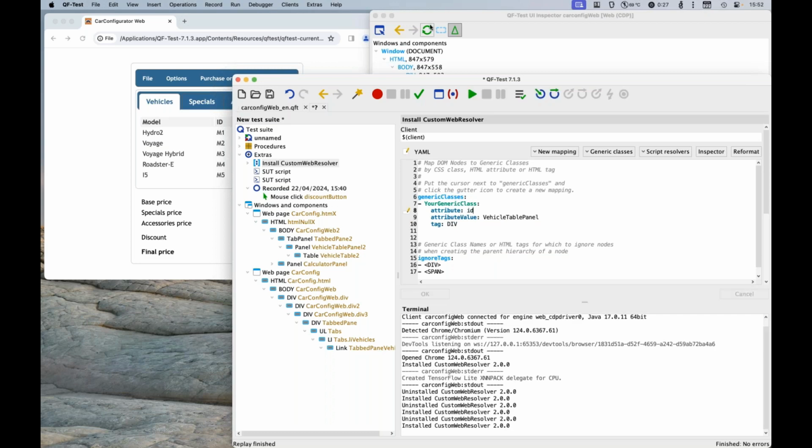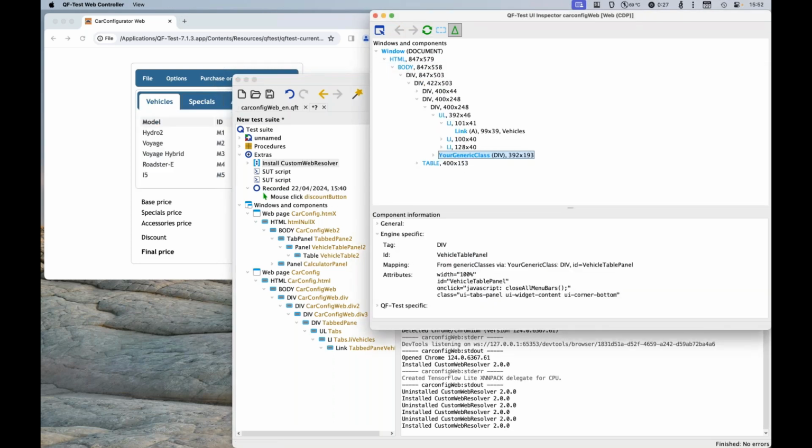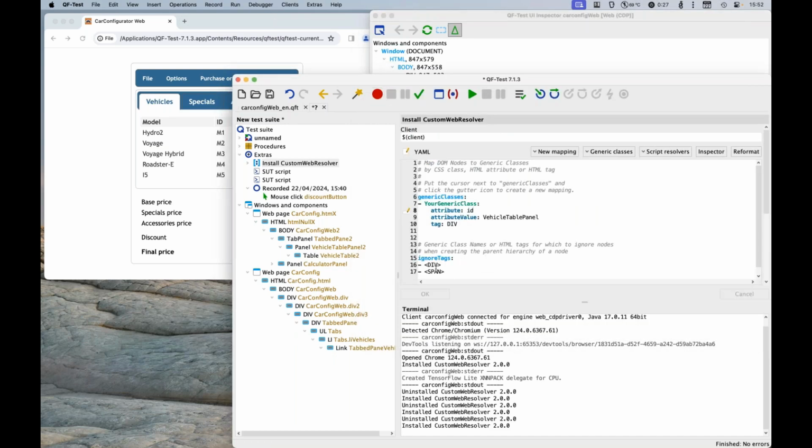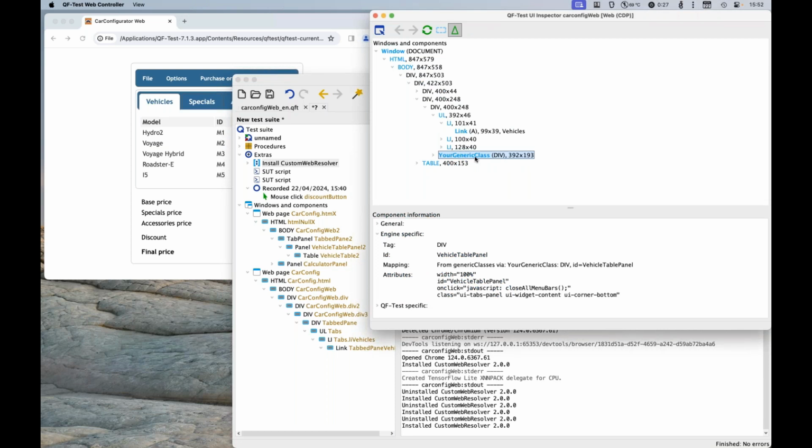So let's run it, update, and now you see all the divs have gone black again because they are ignored by the ignore tags category, except for this one, which is now your generic class. So this is a great way to debug your custom web resolver development. And as well, you see here that the mapping is again specified in the custom web resolver. So it's easy also to come back from the output here in the UI inspector to your custom web resolver.